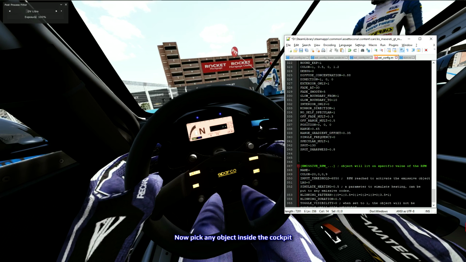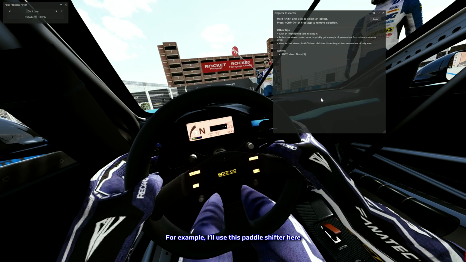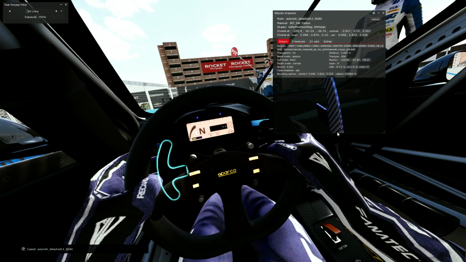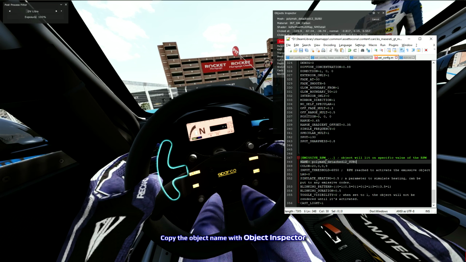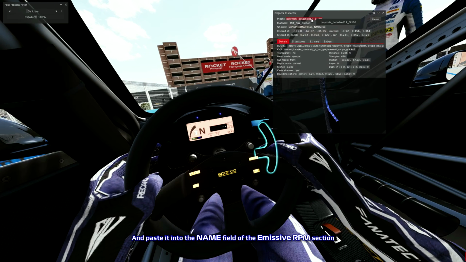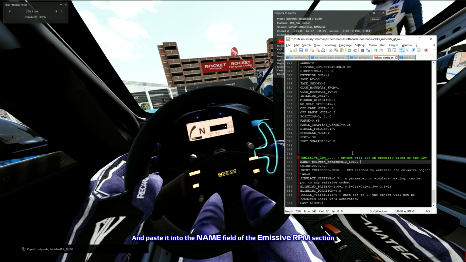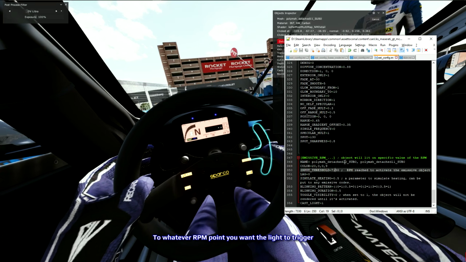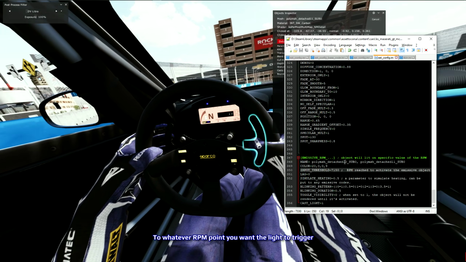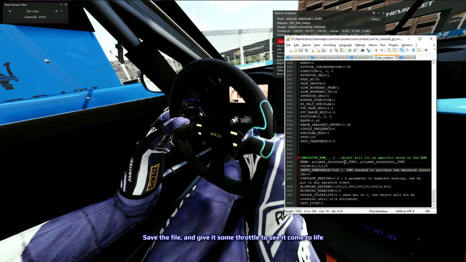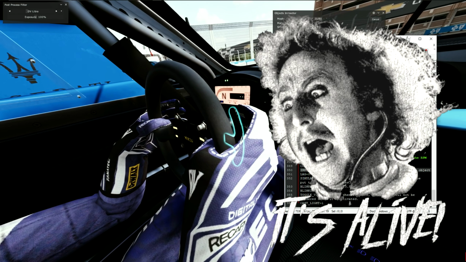Now pick any object inside the cockpit. For example, I'll use this paddle shifter here. Copy the object name with Object Inspector and paste it into the name field of the emissive RPM section. Next, adjust the input threshold value to whatever RPM point you want the light to trigger. Save the file and give it some throttle to see it come to life.